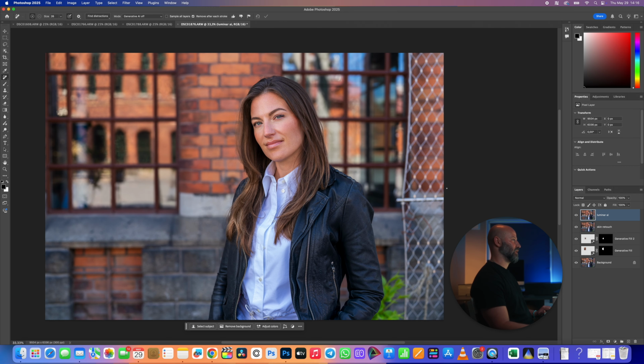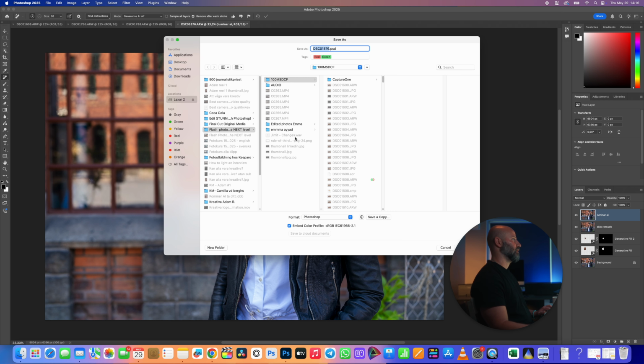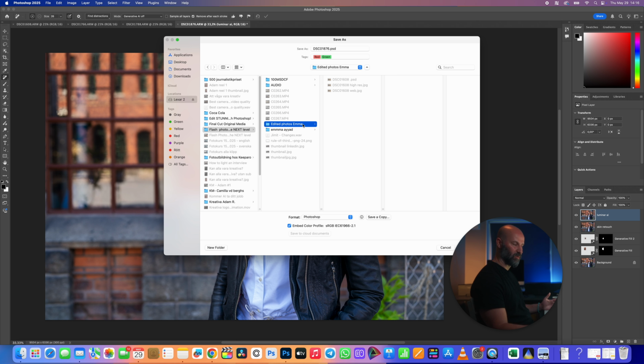And whenever I'm happy with the photos, how would I export them professionally to a client? First of all, if you want to go back and the client wants to change anything, you want a Photoshop file. So what you do, you just go to save as. I have something called edited photos Emma. You create a map that is written specifically edited photos Emma, just to keep yourself organized. Format, keep it as a Photoshop. Save.